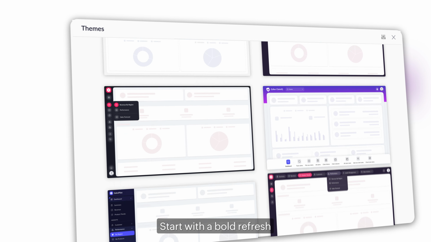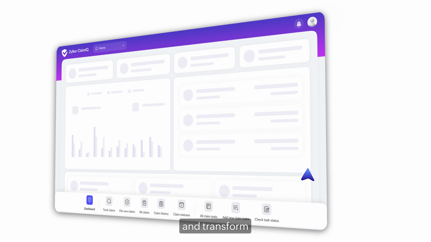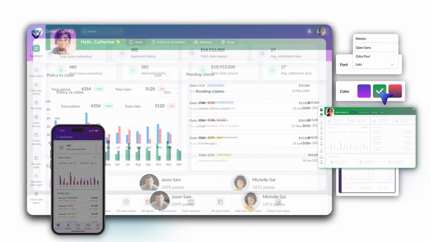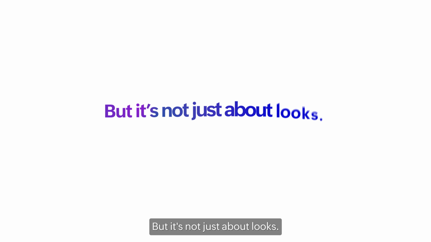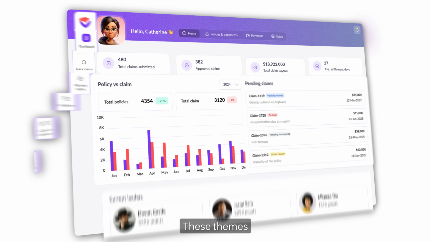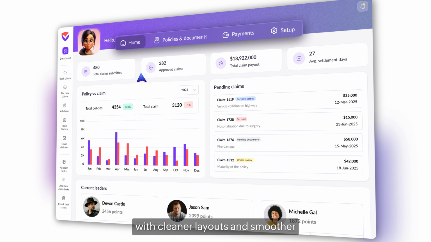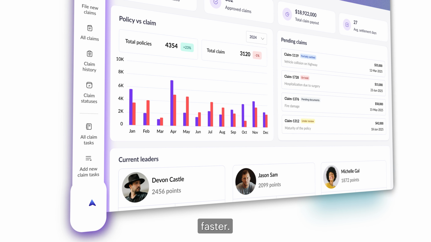Start with a bold refresh using our all-new theme gallery. Pick a styling package and transform your app's entire skeleton. Fonts, colors, layouts, all tailored to match your brand identity. But it's not just about looks. These themes put usability front and center, with cleaner layouts and smoother navigation across modules, so you can get where you need to go faster.